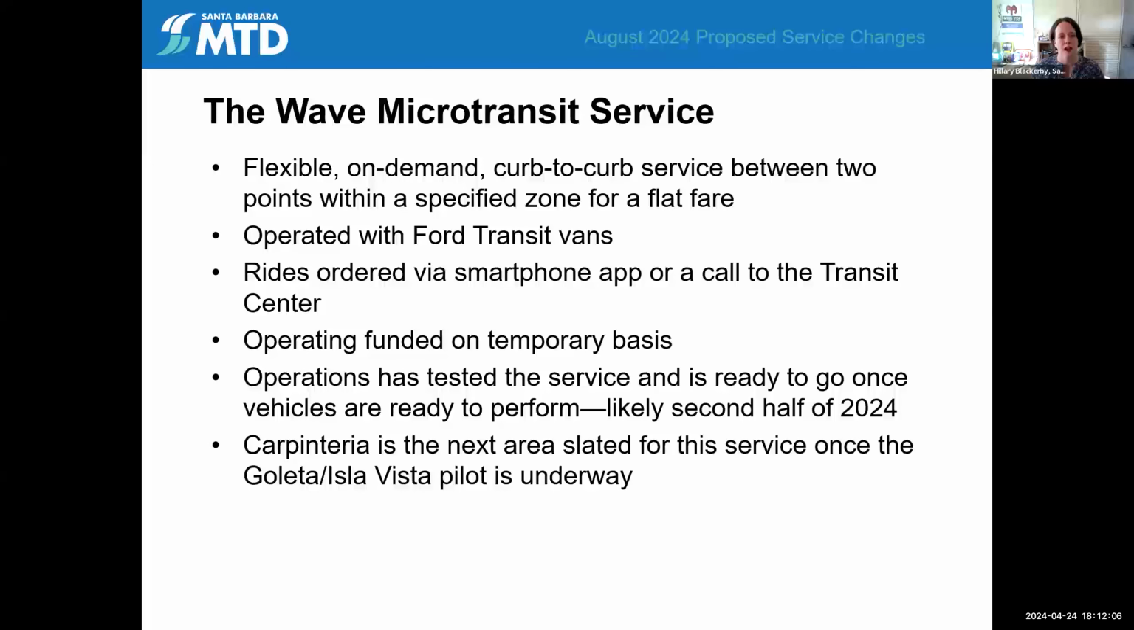So we have ordered additional vans to sort of boost our fleet. Those are gasoline powered, so we'll have a mixed fleet for this so that we can at least get started for now. But it takes a while to get those in hand, and so this will likely start the second half of 2024, but we didn't want to start it until we knew we had a reliable fleet to make it happen. This is the first area we're looking at, but the next one is slated for Carpinteria.